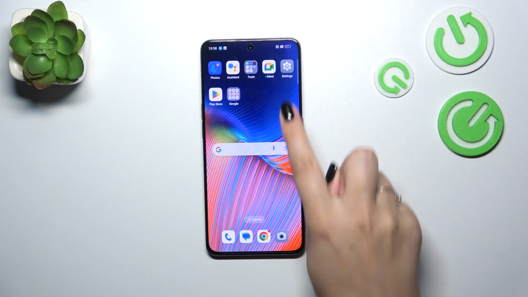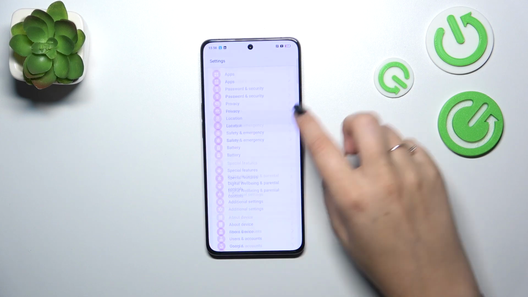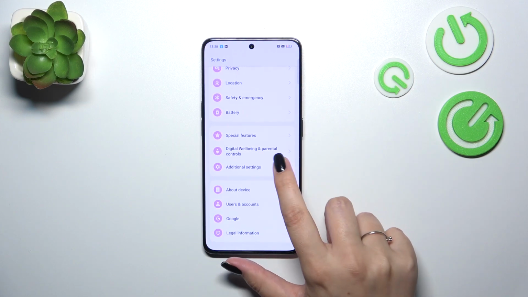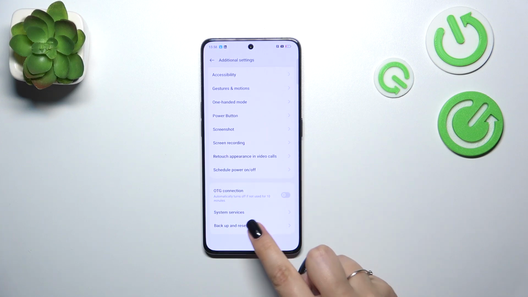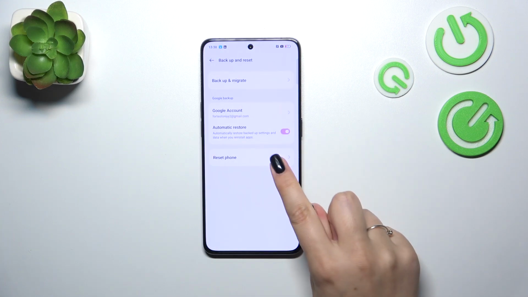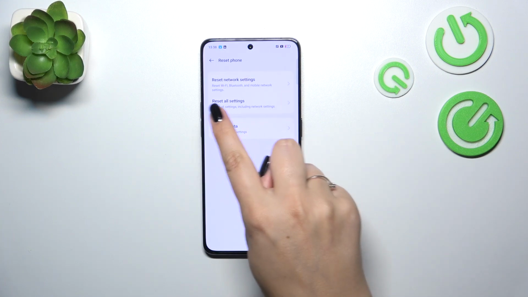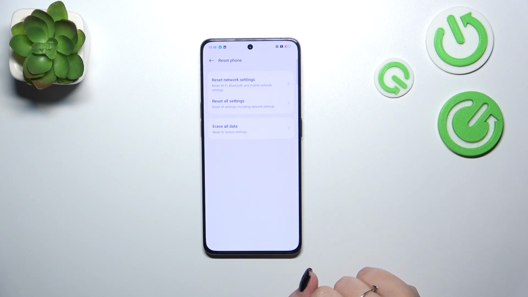So let's start with opening the settings themselves, and here we have to scroll down to the very bottom to find additional settings. Now let's scroll down to the very bottom again and tap on Backup and Reset and tap on Reset Phone. And as you can see, on the second position we've got the option we're looking for, Reset All Settings, so let's tap on it.